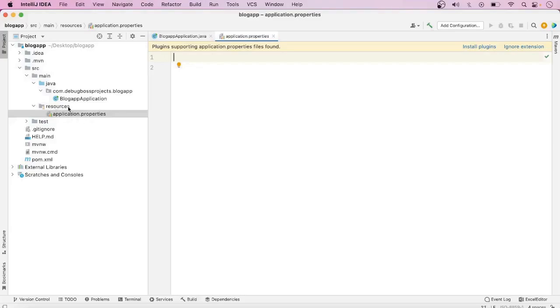Also inside this resources folder, if we create a folder templates, and if we mention some front end code like HTML, index.html or home.html, whatever UI we want to render for the user, we can create inside this resources folder. So this is the basic use of this resources folder.